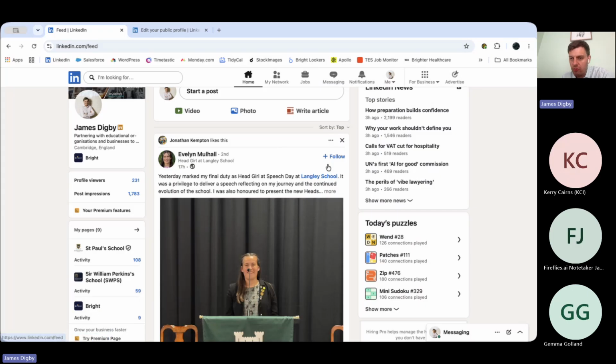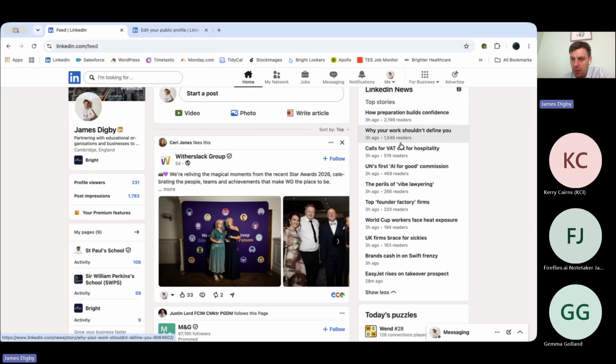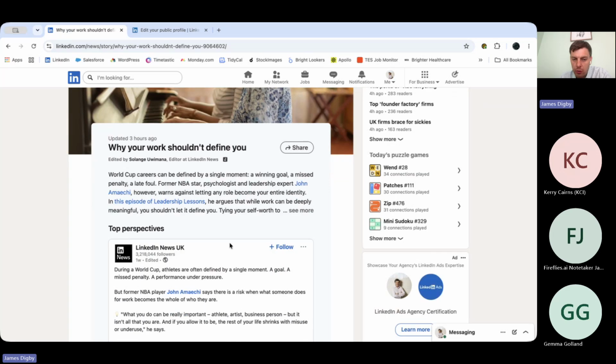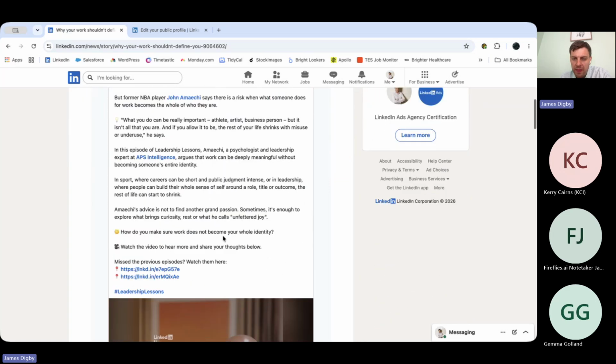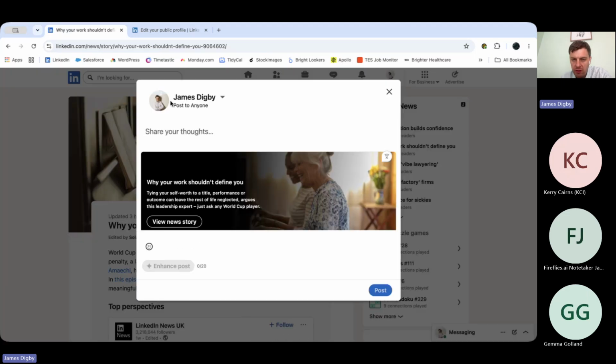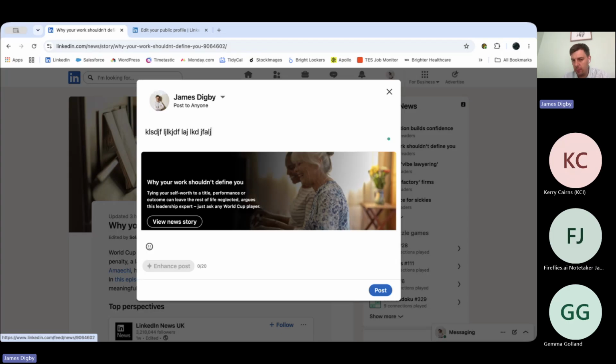And if you really struggle for content, you've got LinkedIn News at the top. So you can go through and you can see how many people are talking about different topics. So for example, people are talking about why your work shouldn't define you. So you can click on that. You can see what the content summary is, and then you can share that topic to your post. So it reposts, and it formats in a really nice way. You can just add your thoughts to the top of it.